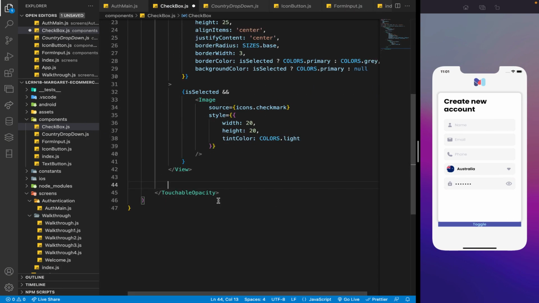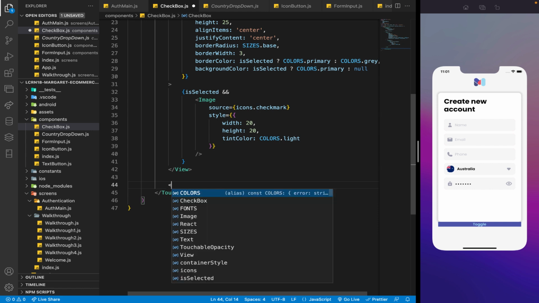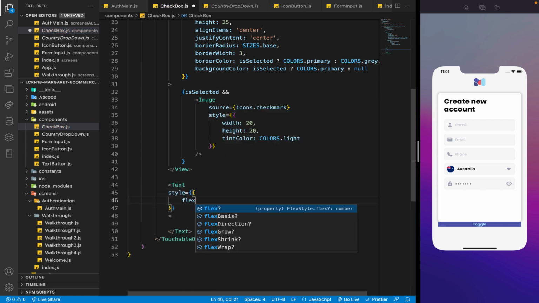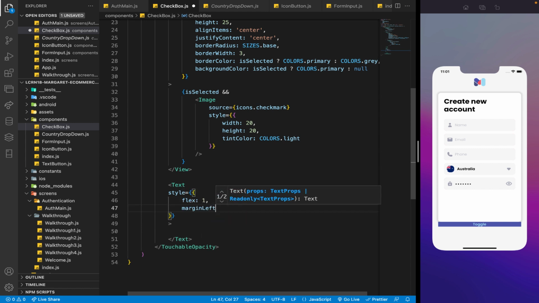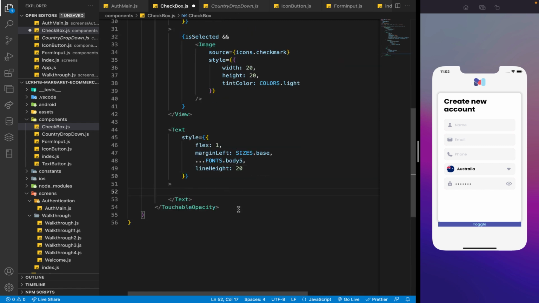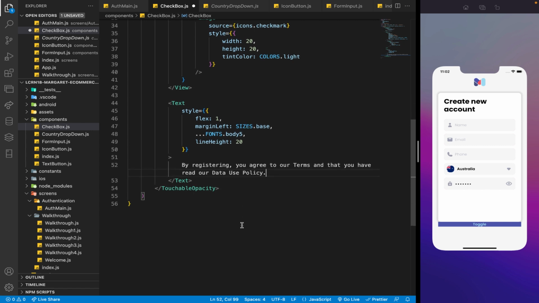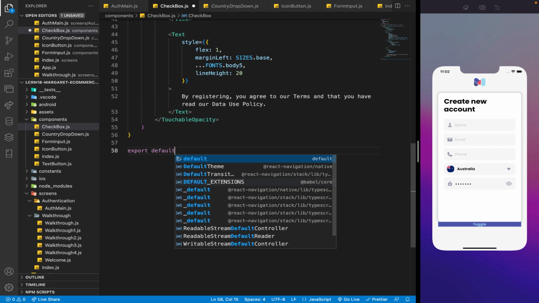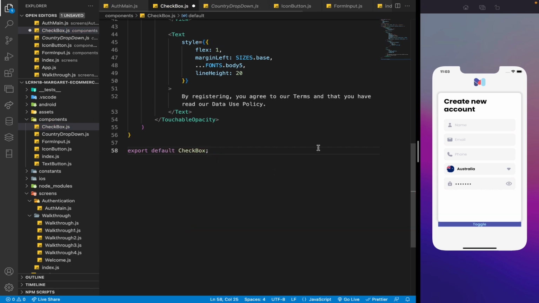Okay, so over here we are going to render a text component, give it some styling, flex equals to 1, margin left equals to sizes.base. The font is going to be body 5, and we are going to override the line height to 20, and I'm going to include some text over here, just like that. Okay, and don't forget we need to export default checkbox over here.